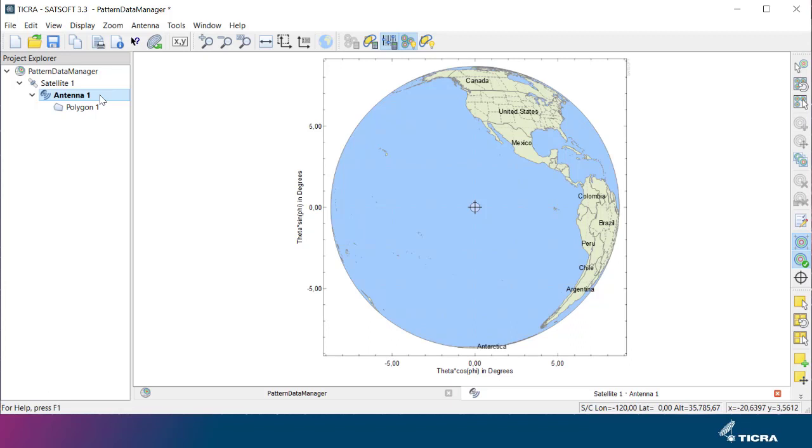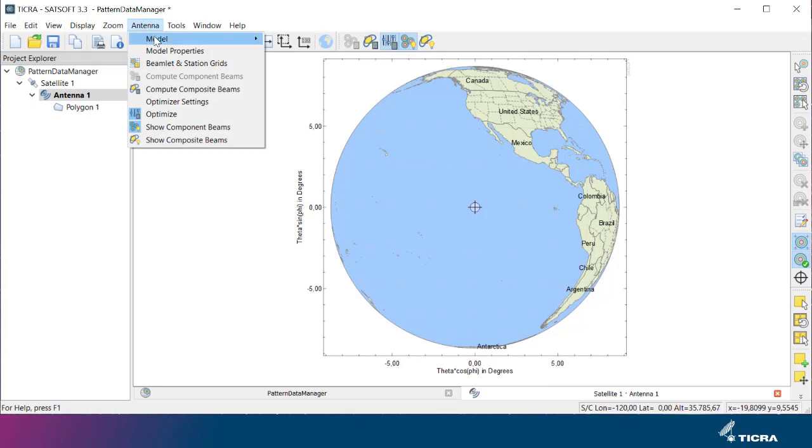To import pattern data from an external file, we need to use the so-called Pattern Data Antenna Model. This is the default antenna model in new SatSoft projects, and we verify that it is selected by going to Antenna Model and observe that pattern data is selected.